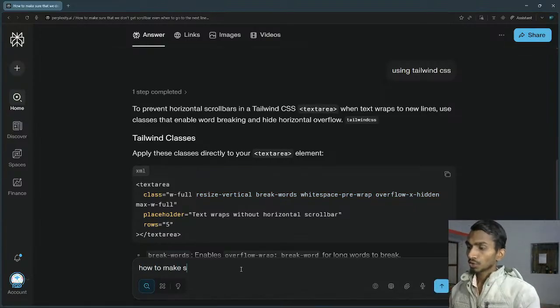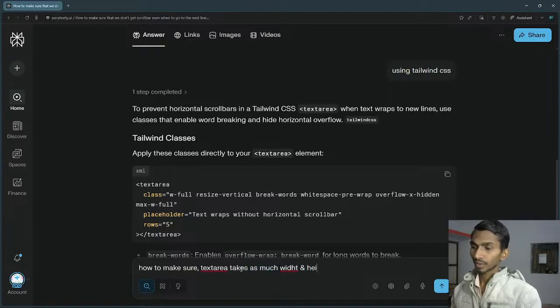How to make sure the text area takes as much width and height as it needs.